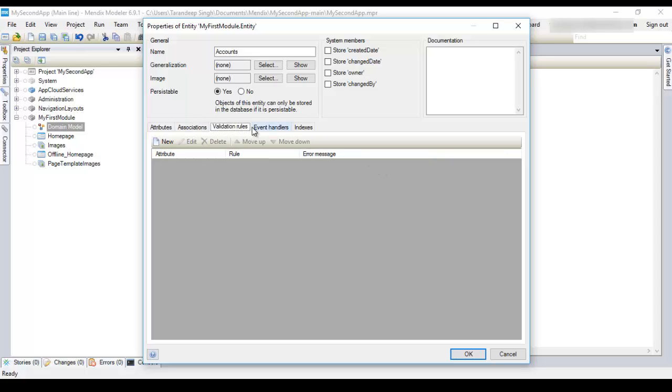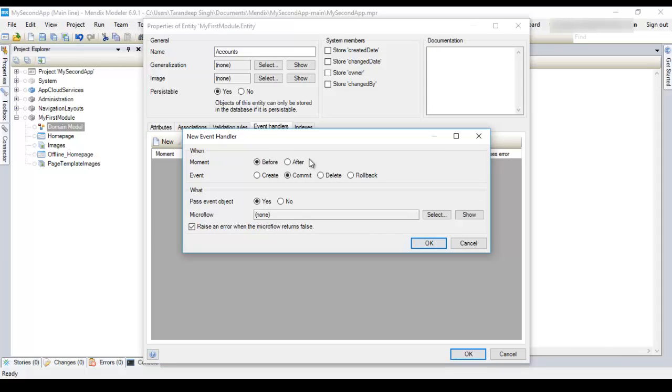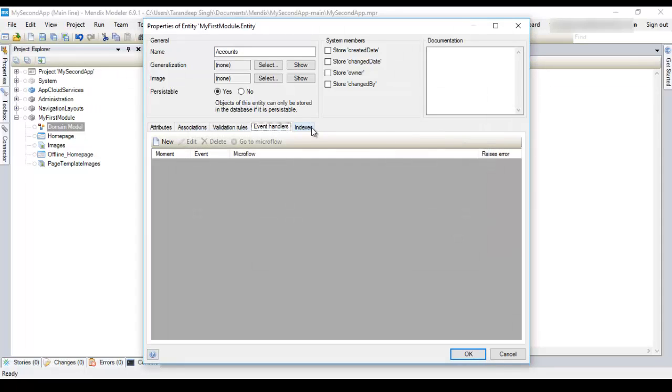Validation rule: if you want to make any rule, basically if someone enters the data, it should show something like that, and everything we can do here. Event handlers: we can add event handlers here, like before commit, after commit, delete, create. You can say triggers, right?